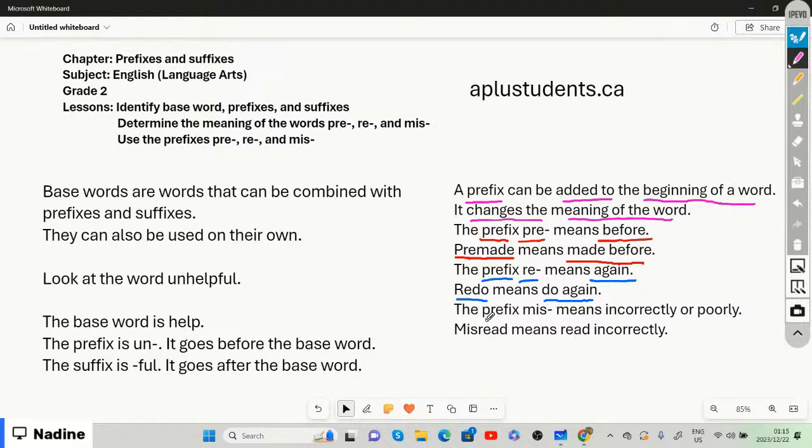And then we have the prefix miss. And miss means incorrectly or it means poorly. It's like saying mismanagement, which means that you are not managing it properly, or you're managing it poorly, or you're managing it incorrectly. Misread means to read it incorrectly. And that is but a few examples of the prefix miss that is added to the base word.